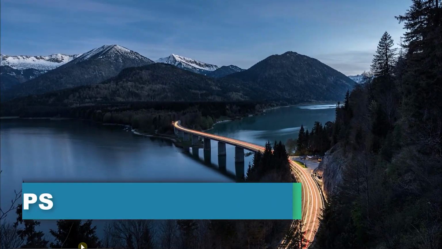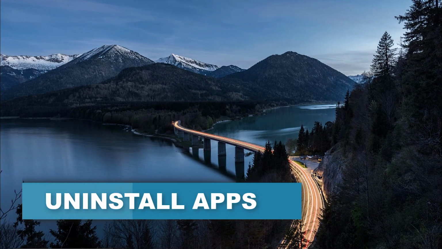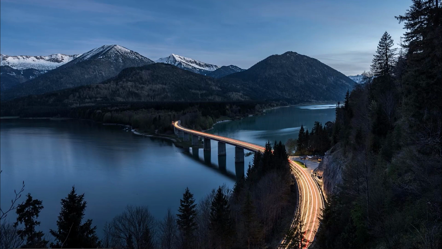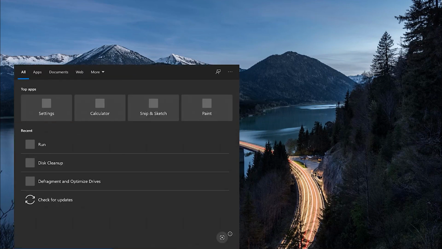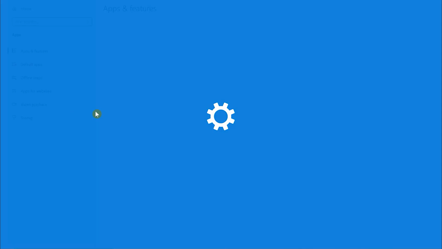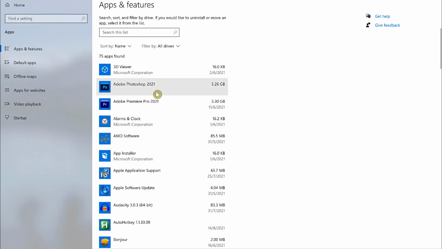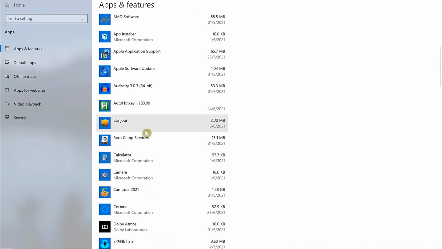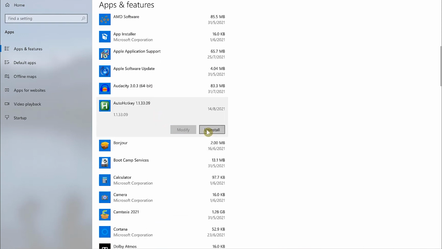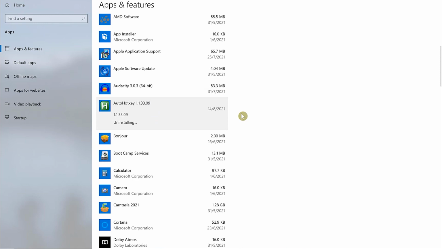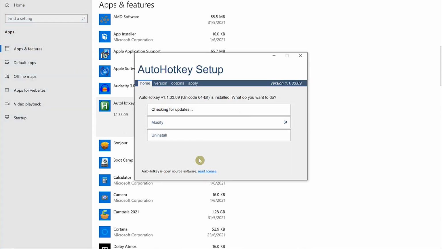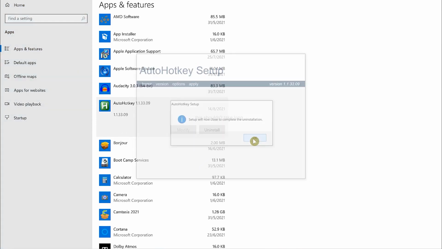The next tip is to check all your apps and uninstall any application that you know you are not using. To uninstall apps, you come over to Add or Remove Programs and search for the programs that you are not using. For example, this AutoHotkey, I can uninstall it. Yes. Uninstall. Okay.